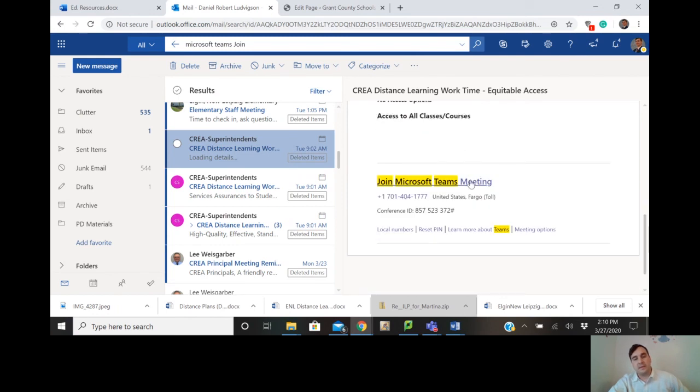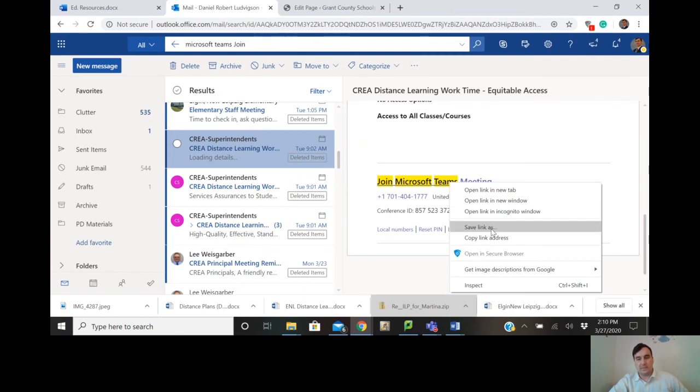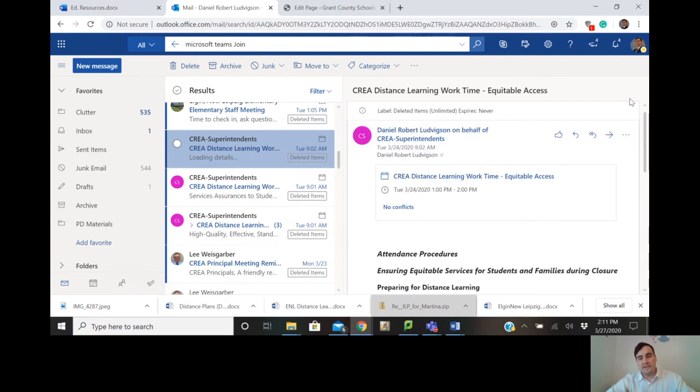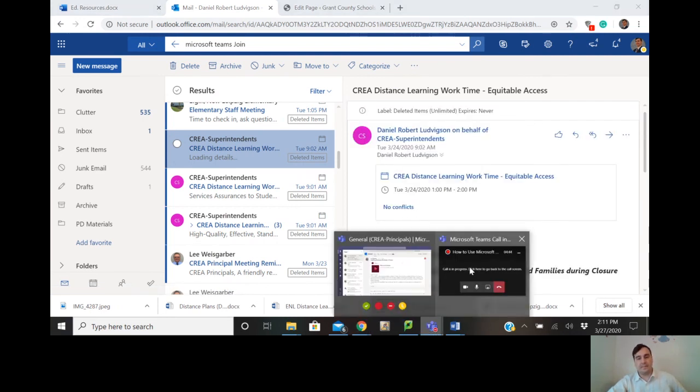You go to the bottom. This is the direct link. If you right click, you can copy the link address if you wanted to put it in Chrome. This number here is a phone number that you can call instead. And this conference ID number is what you have to punch in to access the meeting using the phone call. So initially, I'll probably send out the direct link here to make it a little easier, but that's how you can access the Teams that way.